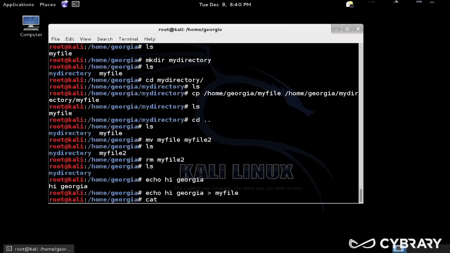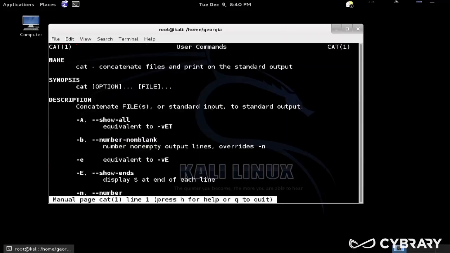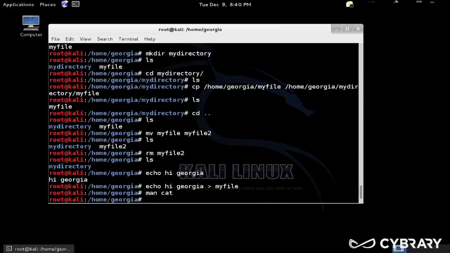So we can use a command called cat. Of course, we can always use man pages. Cat is short for concatenate files and print on the standard output. I am using Q to get out of the man pages. I'm not sure if I said that, so that's a Q to quit the man pages. So I can cat myfile.